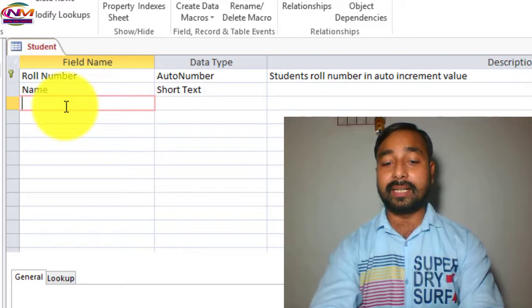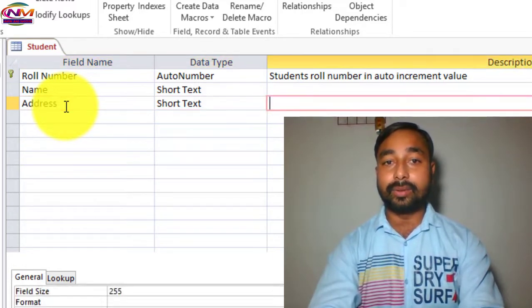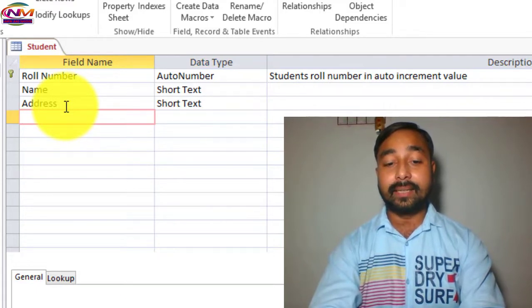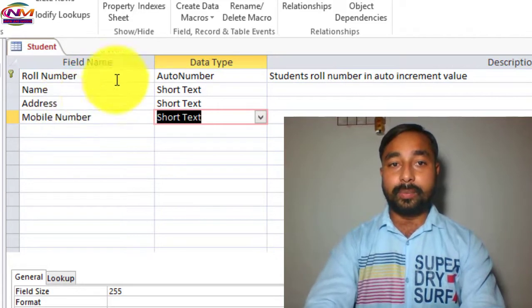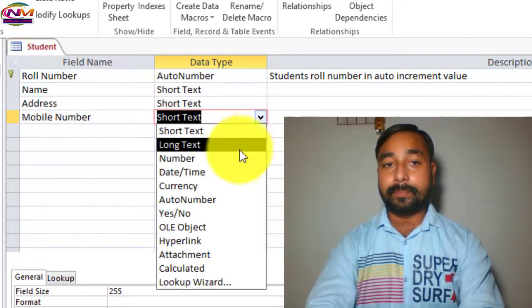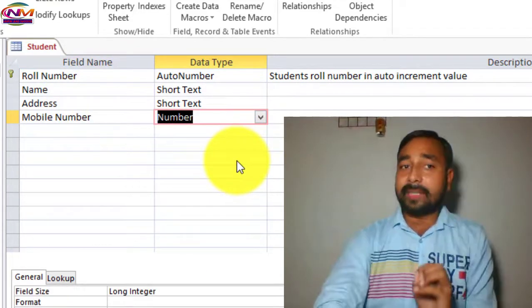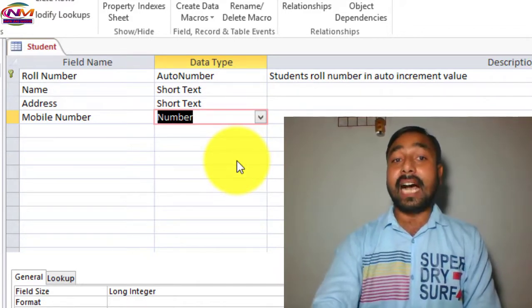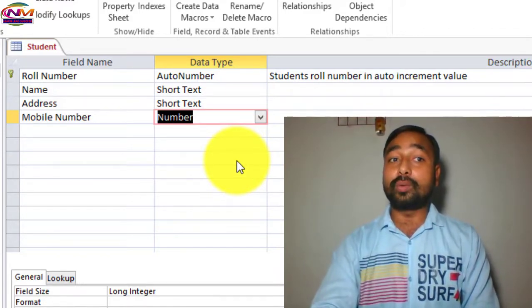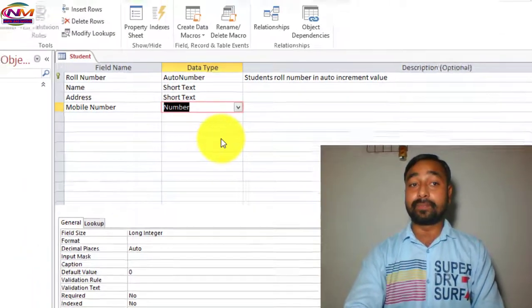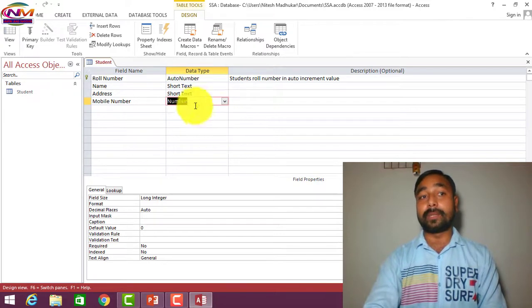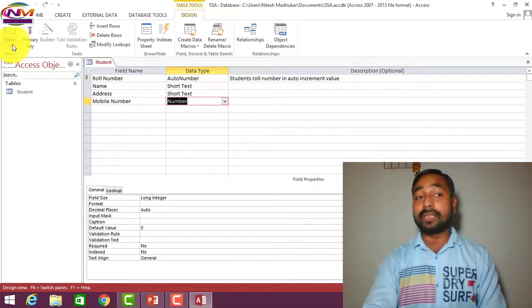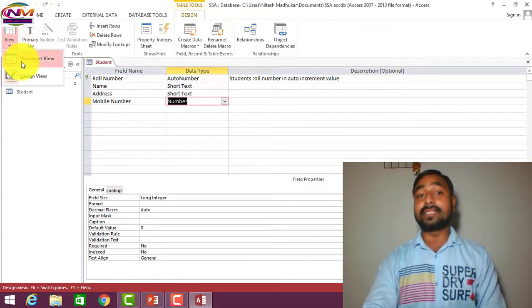Suppose roll number, name, after that address, which should also be short text. After that mobile number, and mobile number should always be a number, right? I have taken only four field names, and after that I will tell you how to switch to datasheet view. This is called design view, where we design the structure of our table. After that we switch to the different view, that is datasheet view.